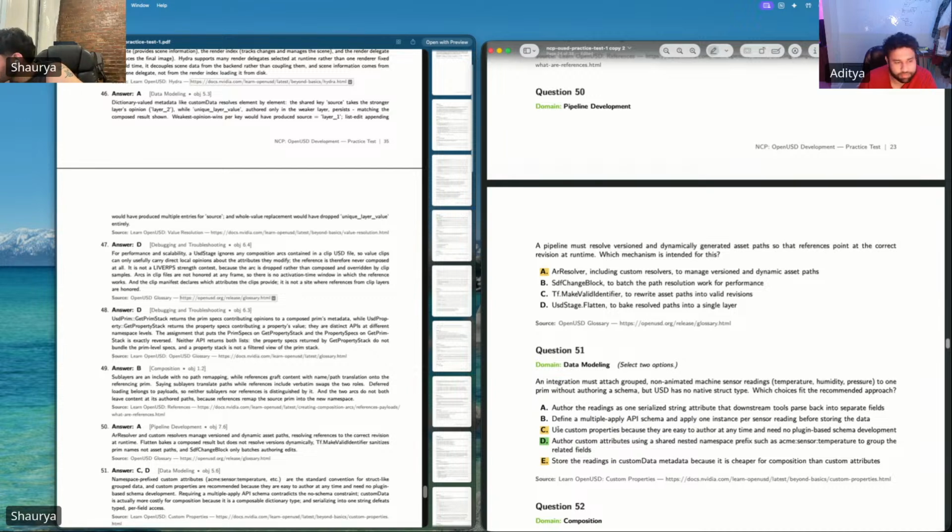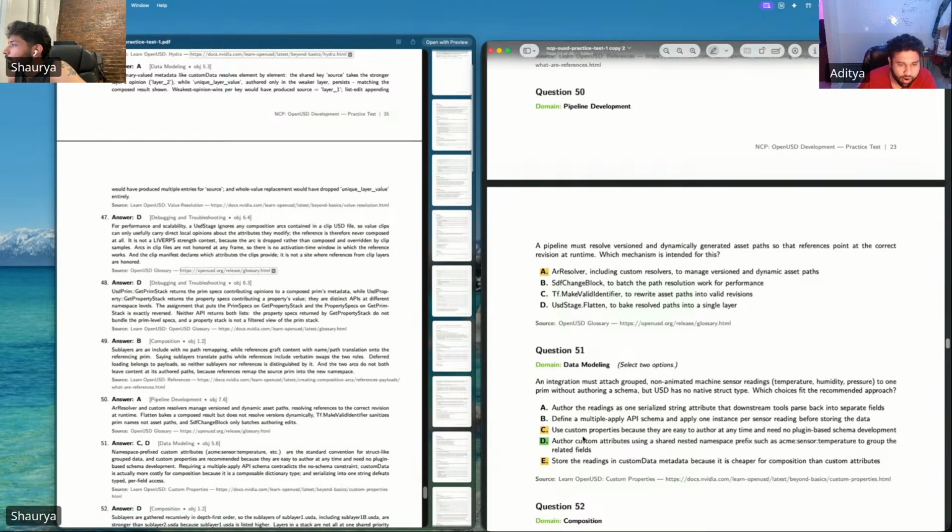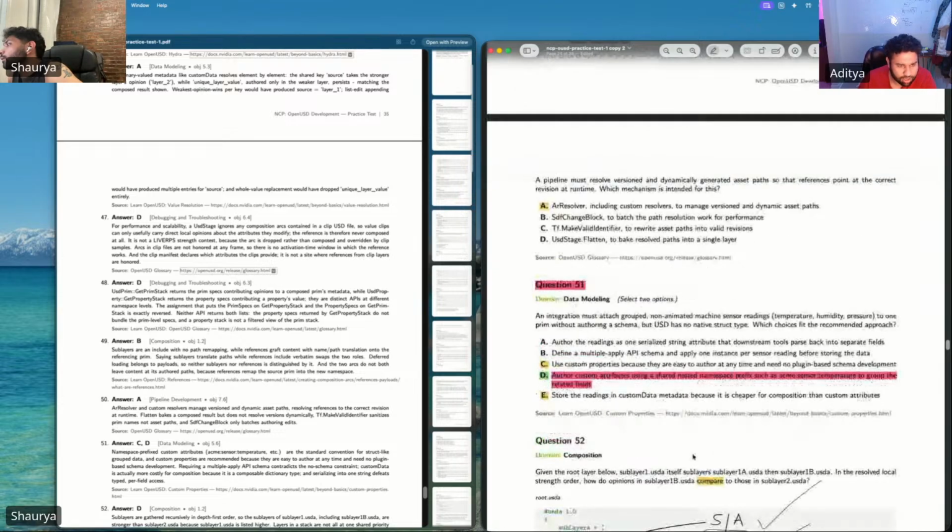An integration must attach group non-animated machine sensor data. Use custom properties because they're easy to author at any time. I said C and E. And D was author custom attributes using a shared nested namespace prefix such as acme:sensor:temperature. Dude, this was something I did remember, so I knew D was definitely correct. This is typical Learn OpenUSD wording. They have used the same example in Learn OpenUSD, like acme sensor temperature, to group related fields for custom attributes. I did explain it at that point as well, but I don't remember. I was confused between C and E, so I just went with E. That is incorrect.